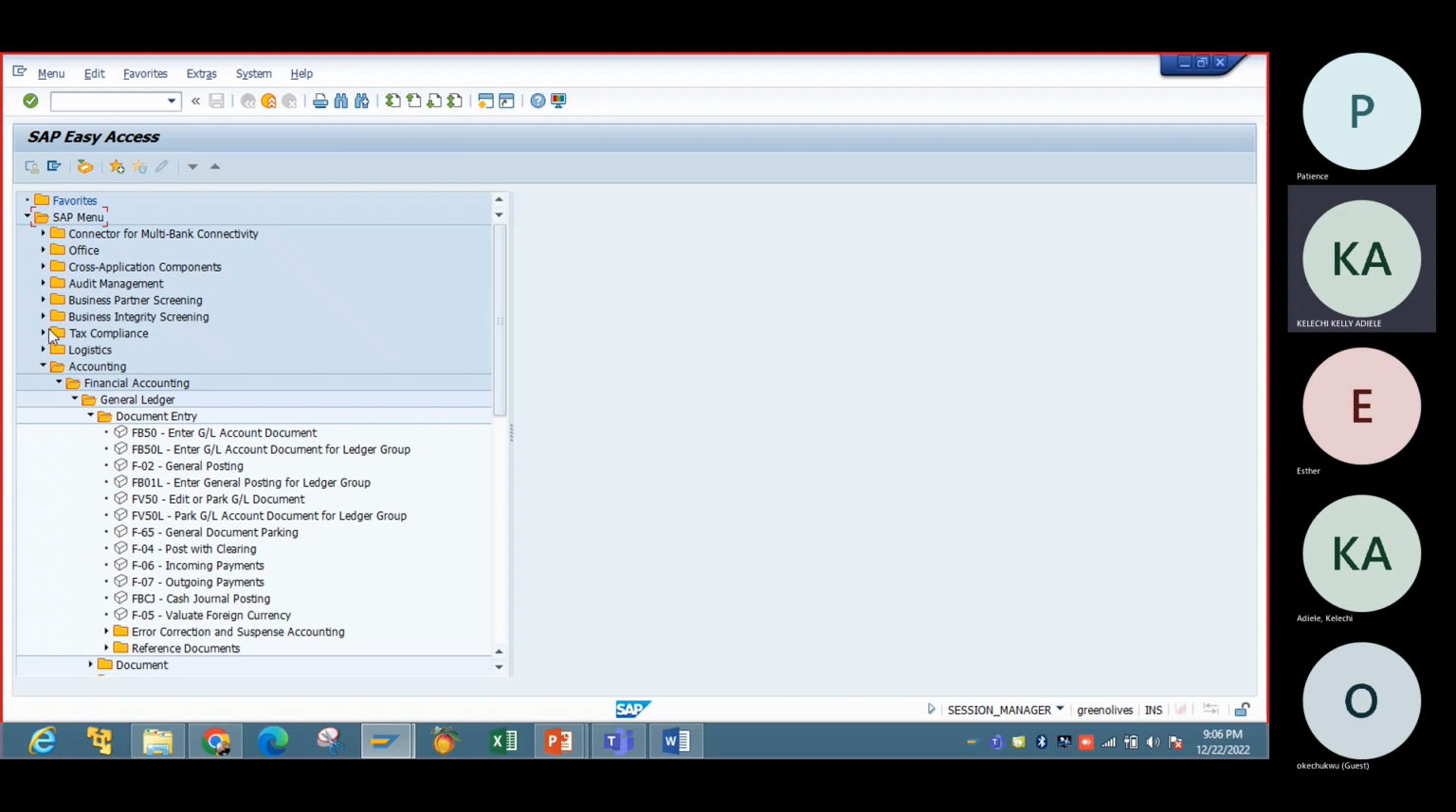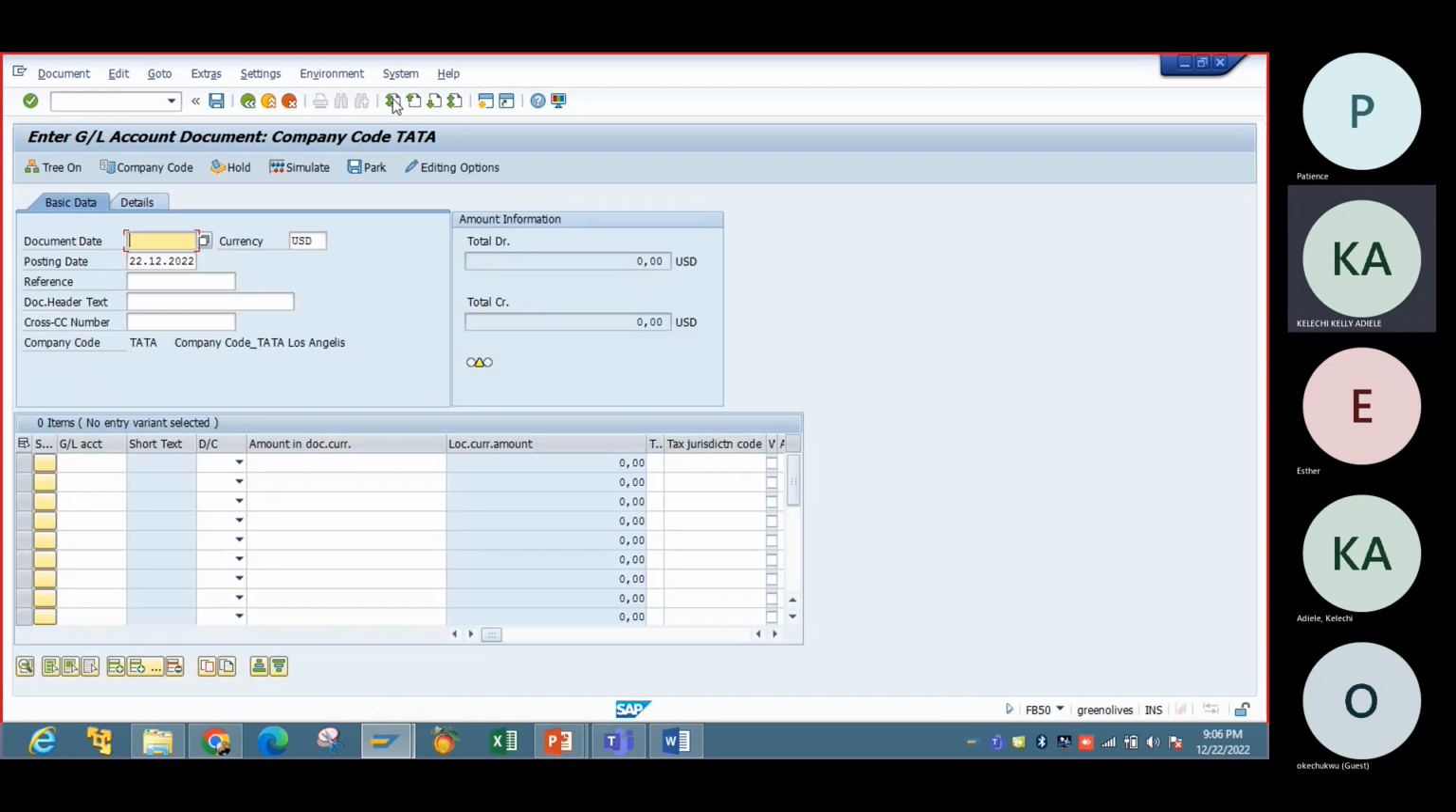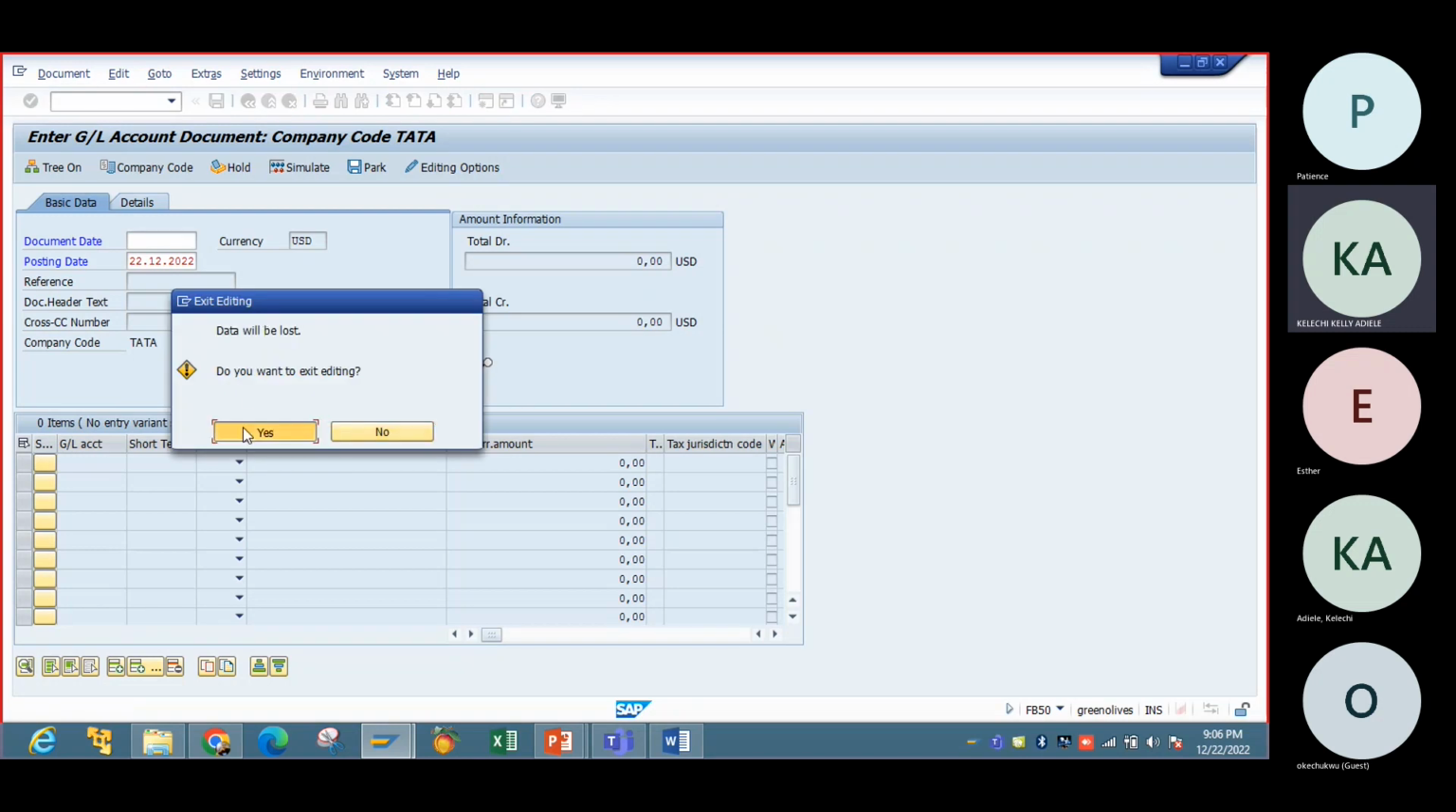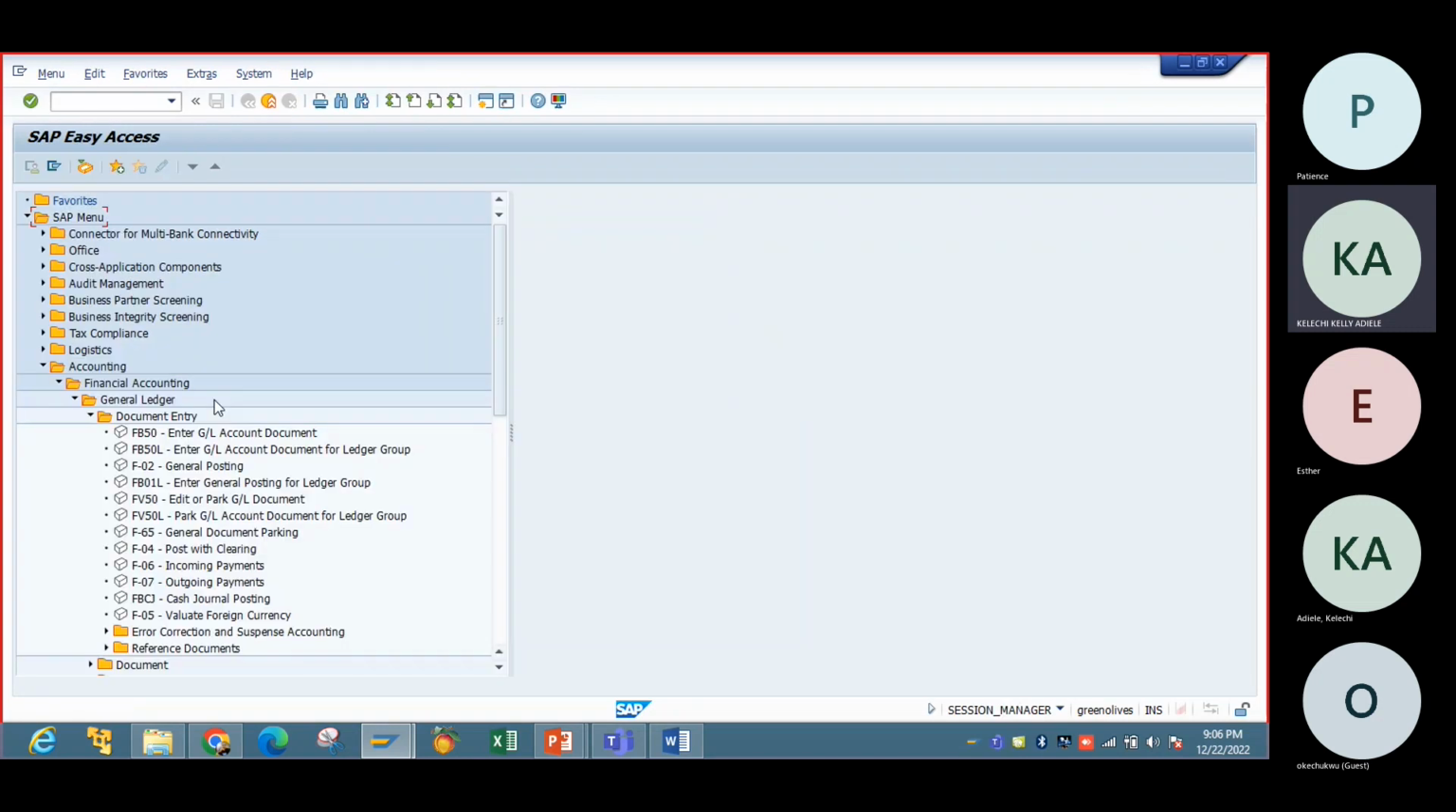So instead of going through this long route to post this transaction, I can come to the command line or command bar here, just say FB50. It's going to open that same document you opened. So it's either you navigate through the transaction code or you navigate through the menu part.